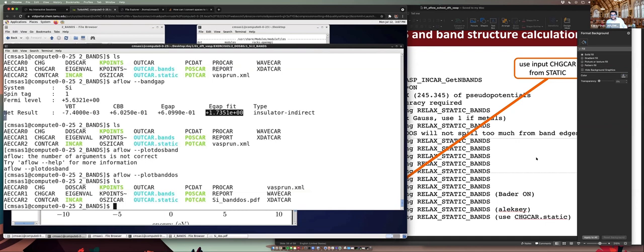If not, then we're going to go into our small groups, into the breakout rooms. And we're going to try running these calculations for another system.